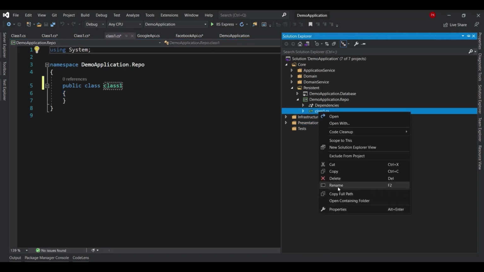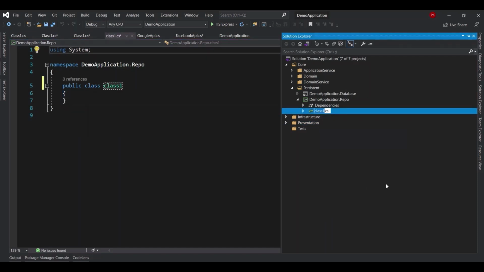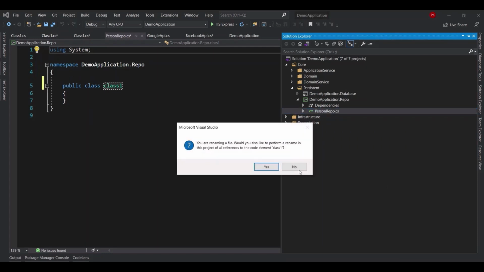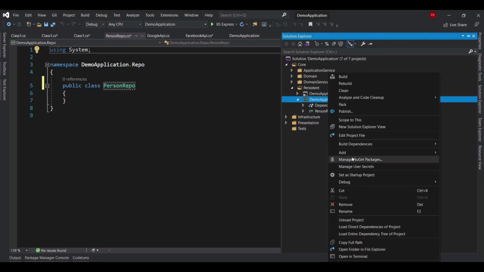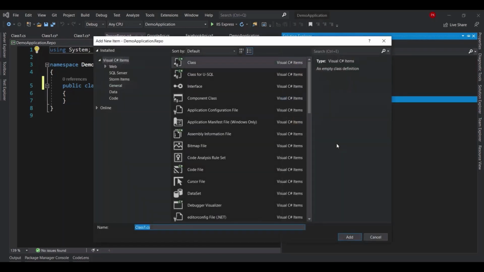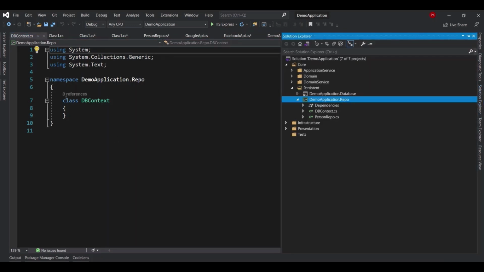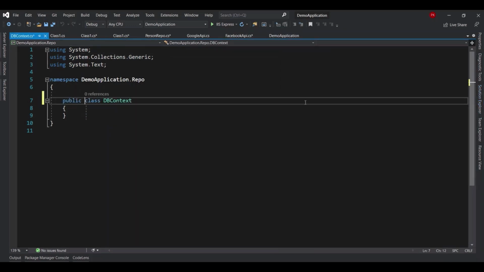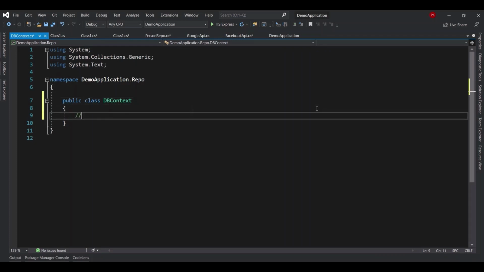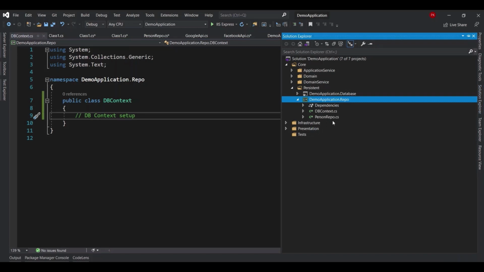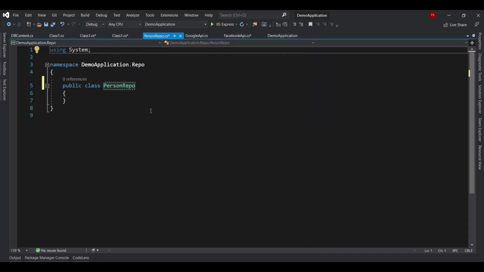since this is our repository, let's take an example of person and name it person repo, right? And before that, there will be another class. I'm not going to add all the code, but let's say there is another class which is your db context. I'm adding this for better clarification. So here would be all your db context setup, right? Those things you can do with this class. Perfect.